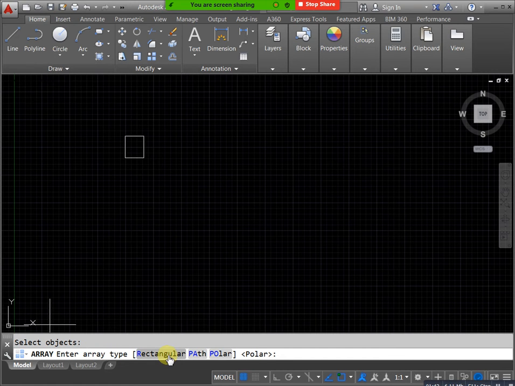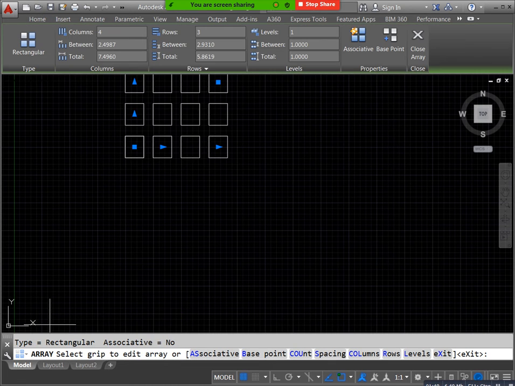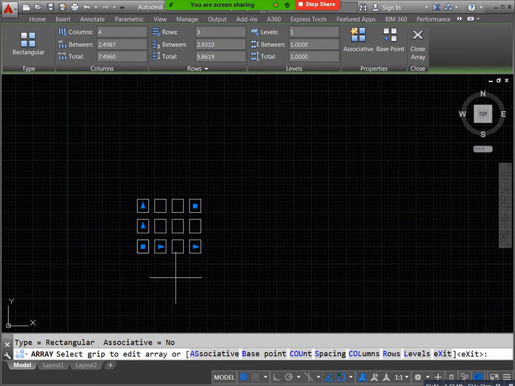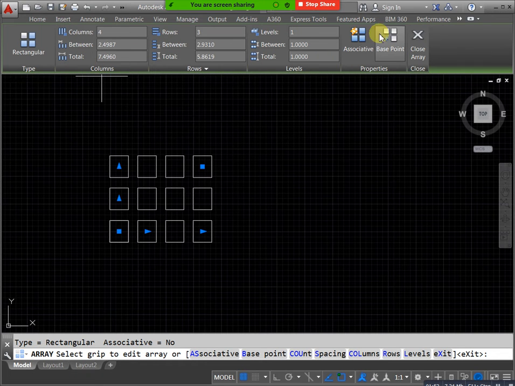First of all, I need a rectangular array. You can select rectangular array directly here. When you select a rectangular array, our ribbon automatically changes. In that ribbon you can see this is rectangular. We are using the rectangular type of array.